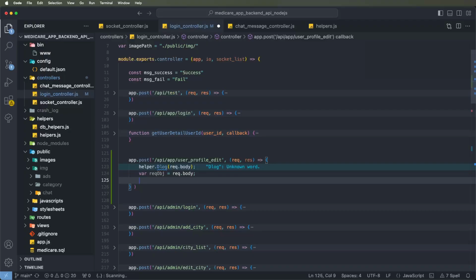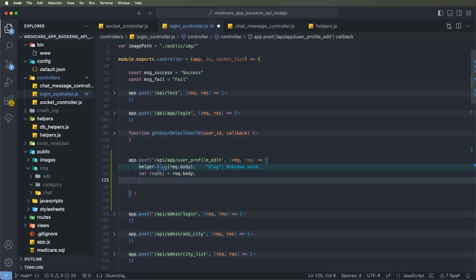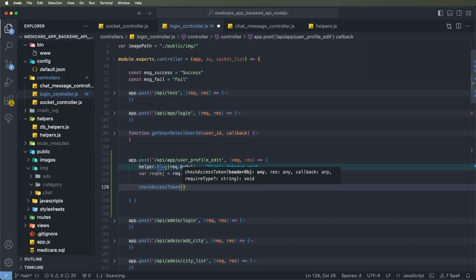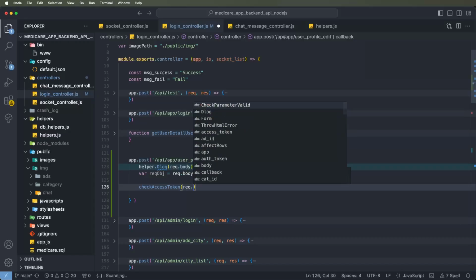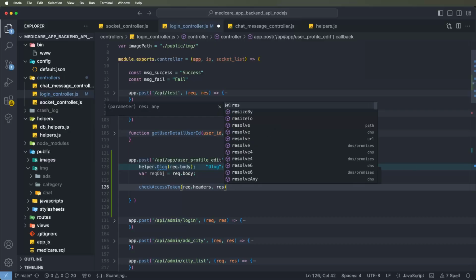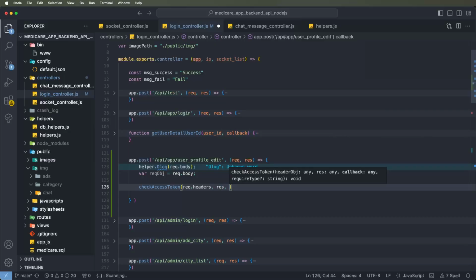First of all, we need to check whether the access token is valid or not. So we need to test it. Now we need to write check.accessToken and give it the request.headers. We need to pass that, and then give it the response variable. Then, if it is valid, we need to return the callback.